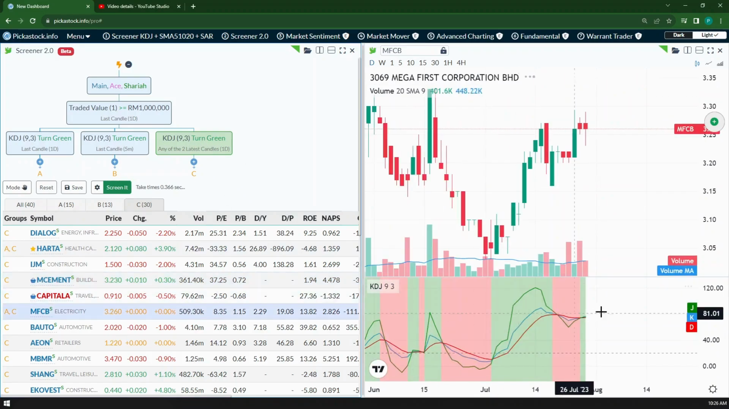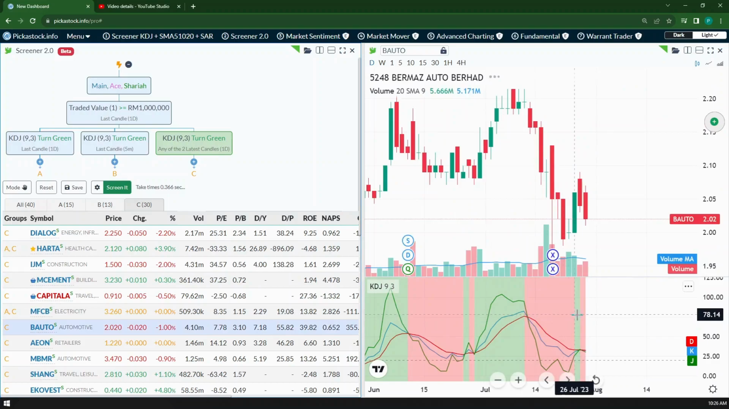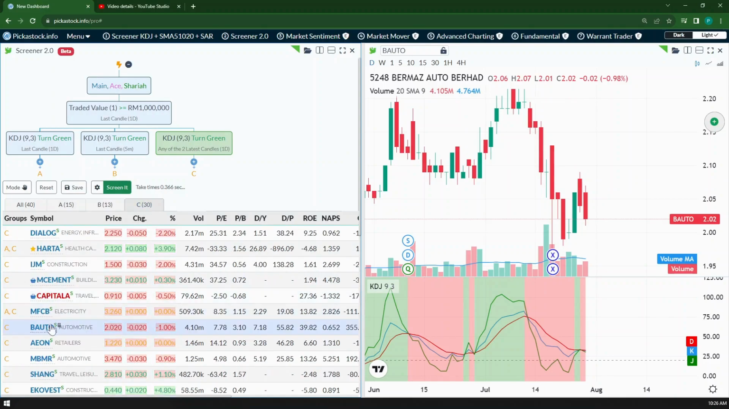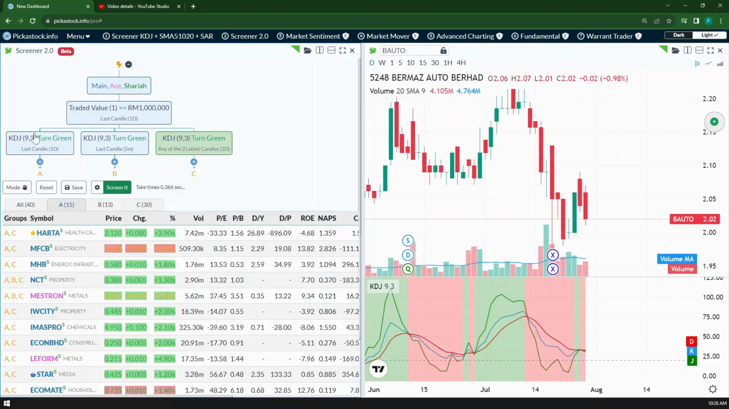As you can see, the result of 2 days and 1 day also comes out. You see, this one is yesterday turn green, today turn red. So you see that any of the candle is working in C. But when you go back to A, you cannot see the stock B or top, because we only focus on today's candle, today turn green.